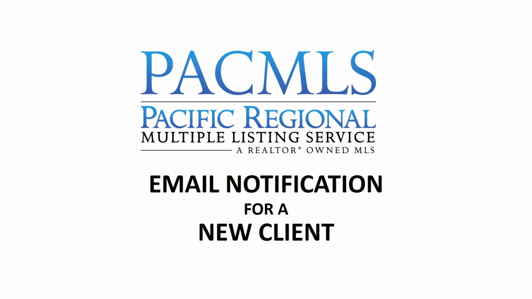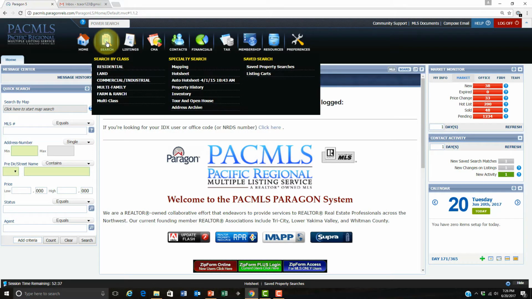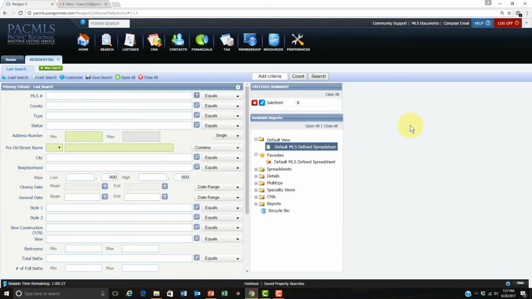Email notification for a new client. Today we're going to set up email notification for a new client. From the home page on Paragon, we're going to go to the Search tab at the top of the screen. From the drop-down window, we're going to select Residential. A new window will open and we're going to enter the criteria provided by our client.